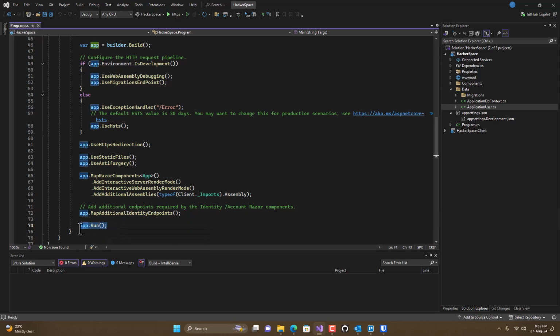So this is actually when our server is up and running and is starting to respond to requests. So basically, if someone types in the domain name for our website, at that point in time, that's when the application runs. So that's the program.cs file, and that's really at the heart of the whole application. This is what starts our web server running.